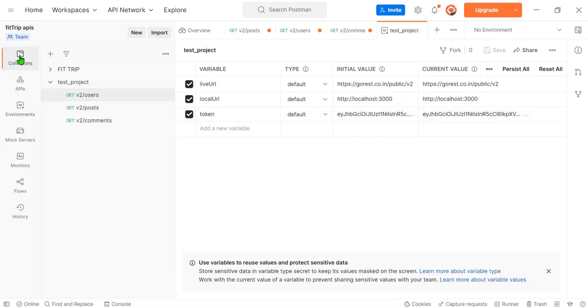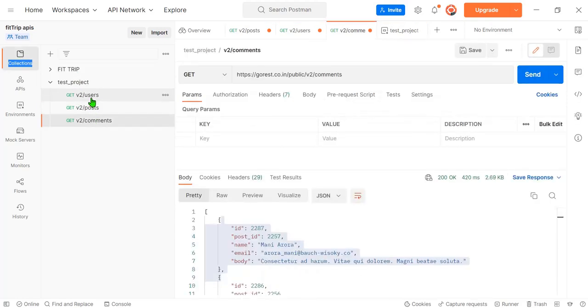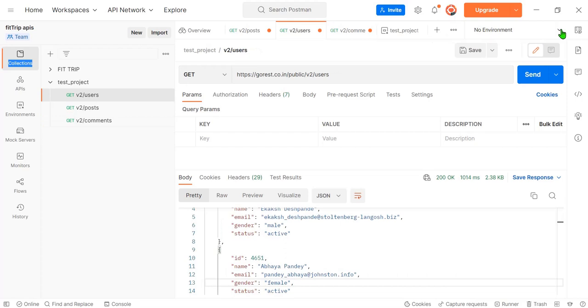So we can use these in the Postman collection, right? Let's use it. These are our APIs. As you can see, there is a "No Environment" dropdown. You can select it, and test project. This is my test project environment we have set now. Right now, my test project collection is going to use the test project environment variables.